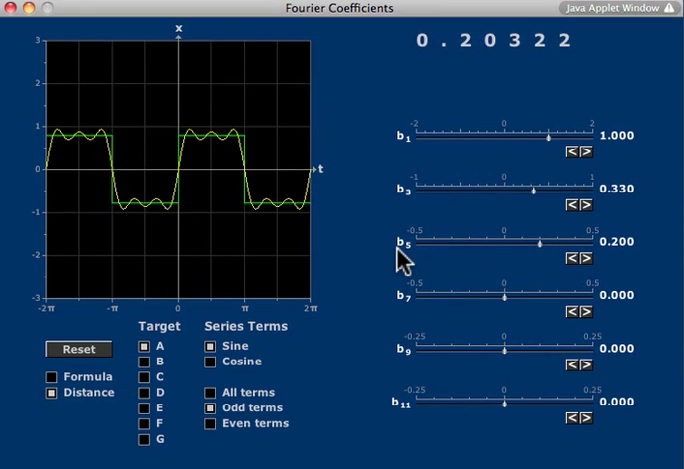B5, the optimal value of B5, we've discovered by experimentation with this applet, is 0.200. Each one of these coefficients seems to have optimal value equal to the reciprocal of the index. 1/3 in this case, 1 in this case, 1/5 in this case, and I predict that the optimal value of B7 is going to be 1/7, which is about 0.14. There you go. It's right in there.